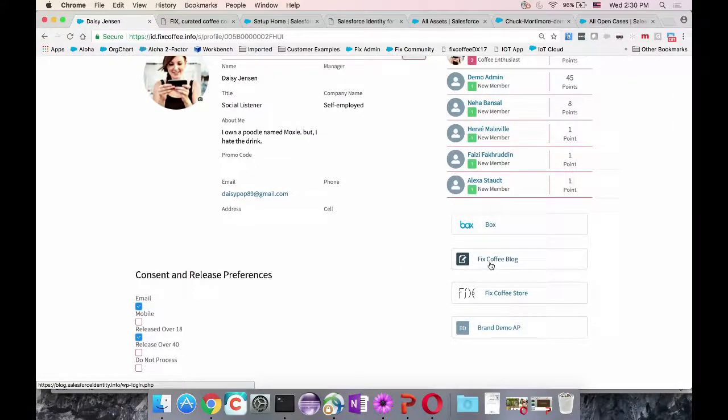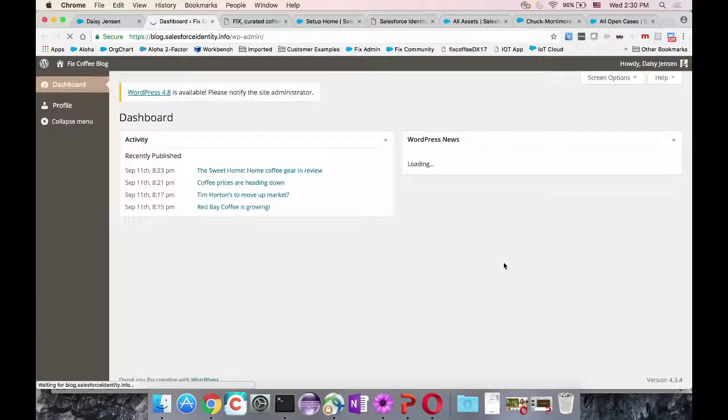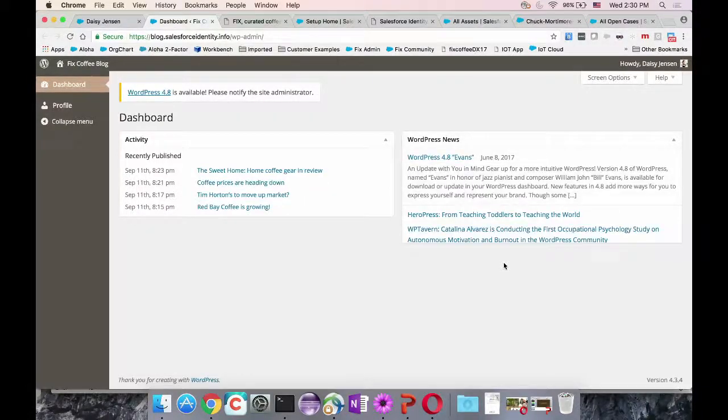So Daisy's having a great time on the site, and she wants to blog about it. So she sees that Fix Coffee has a blog, and by selecting the link, she's provided SAML single sign-on out to WordPress as herself, using SAML JIT to create an account for her so that then she could blog about her experience.